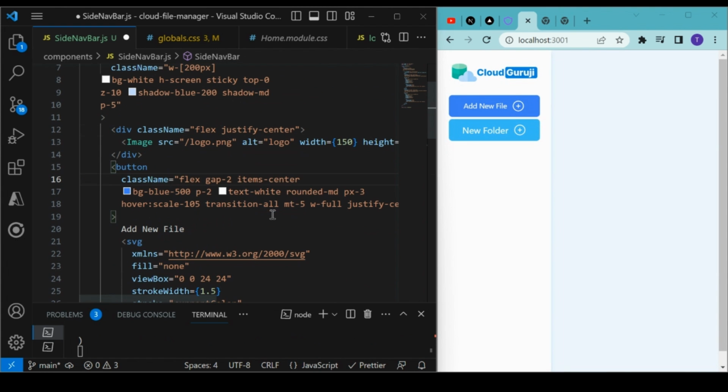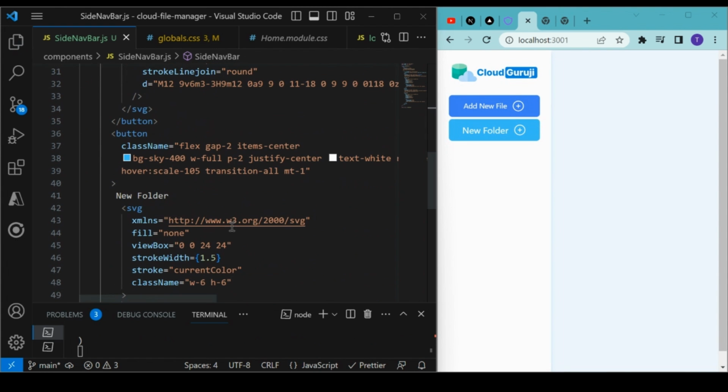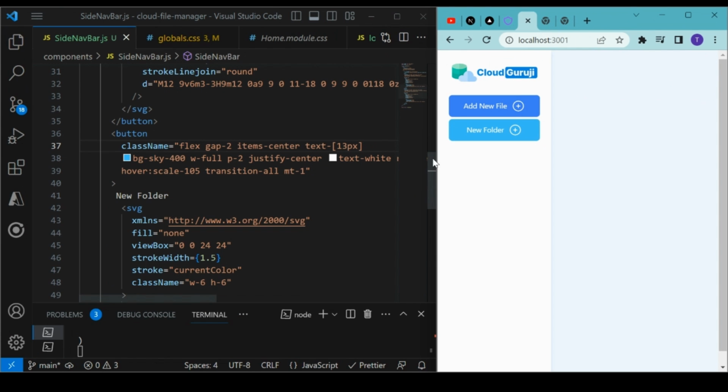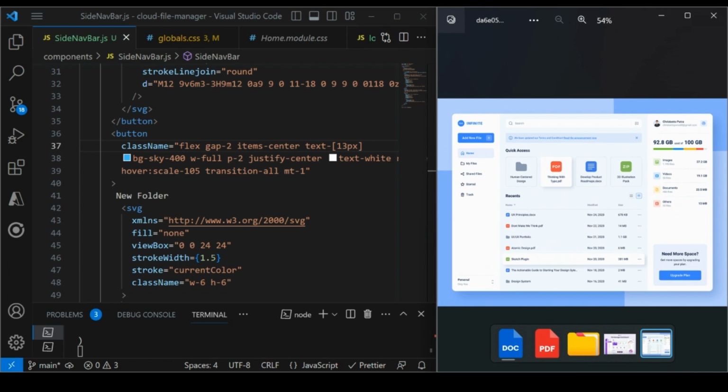Same, I will copy it for this new folder as well and save it. Now our two buttons are ready. Okay, now we have to add the menu. If you see this, we have this one, two, three, whatever menu you want to add, you can add it, right?